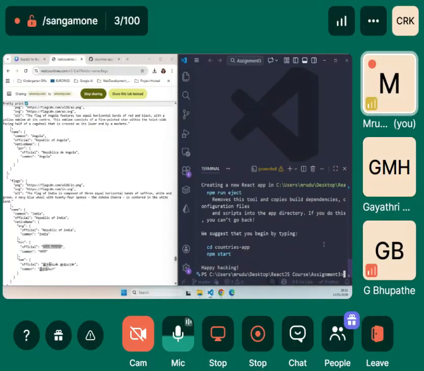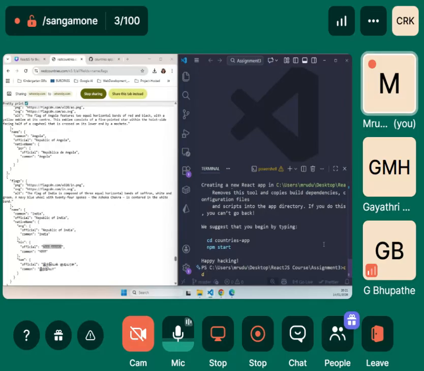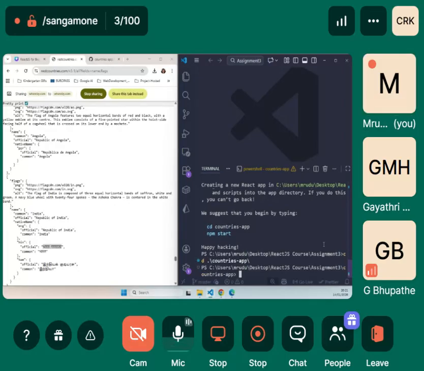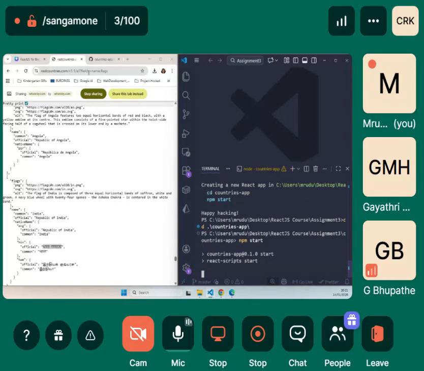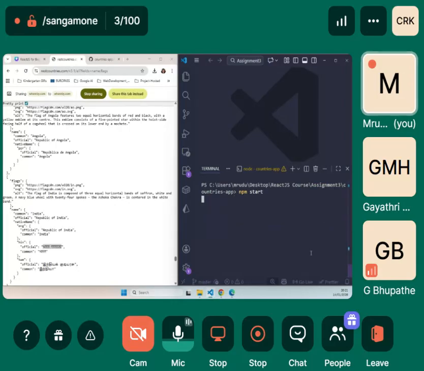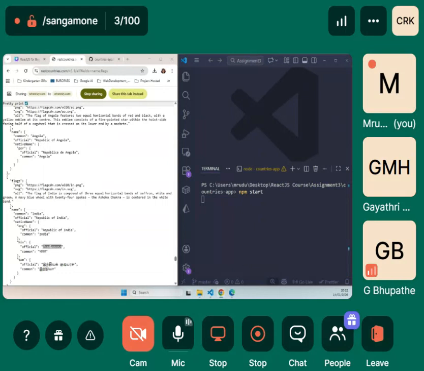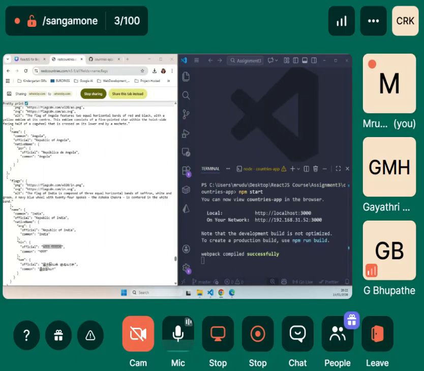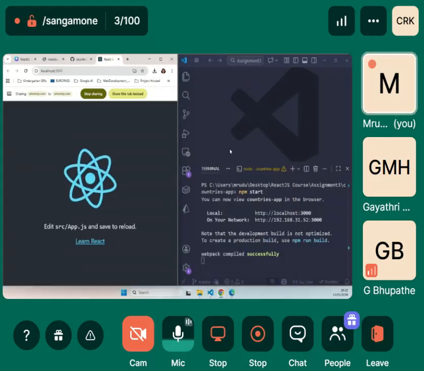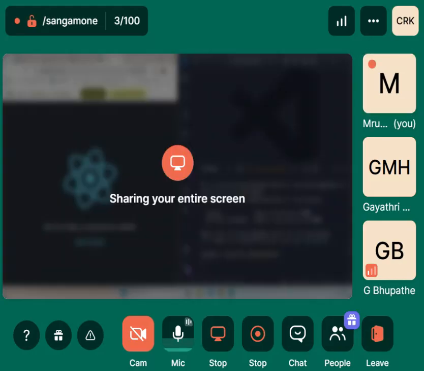So what we will do is now we will go to cd countries-app and then npm start. Now it will take some time as you already know. And we have our React here. Are you guys able to see this?